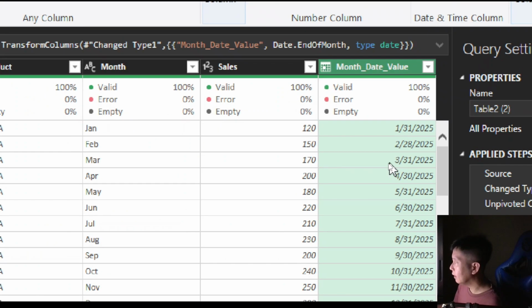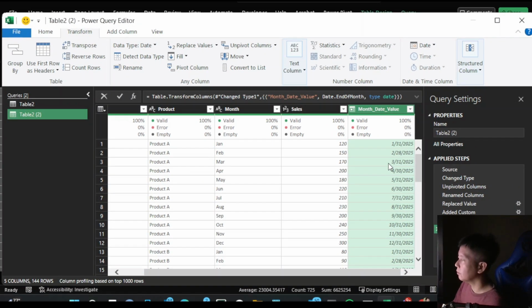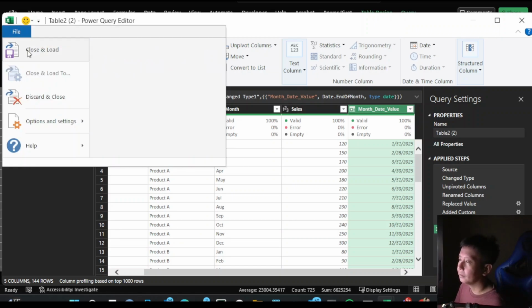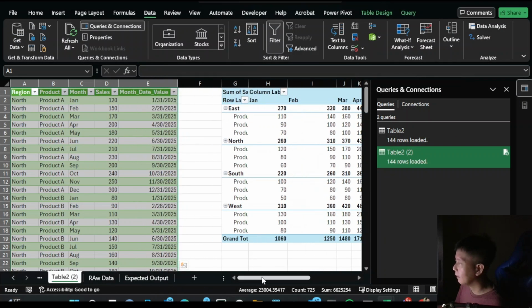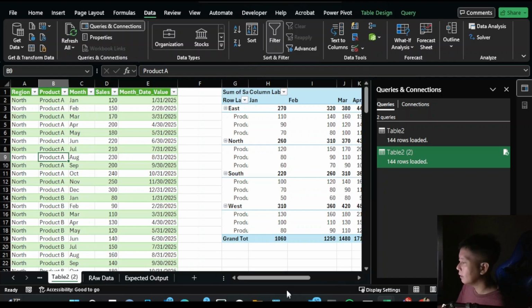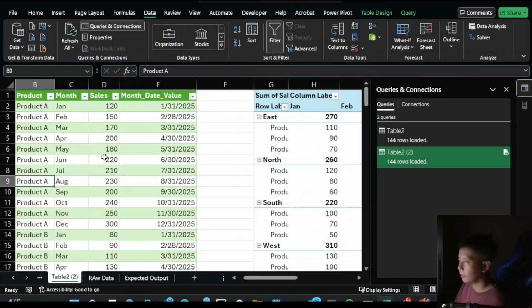Okay, so let's go ahead and close and load this information. What's going to happen is it's going to load it into the spreadsheet, and it's going to create a new sheet for us. You have finally unpivoted your data. Let's take a look. There you go. It has created this information right here. Okay, so what happened now is your data has become friendly to get pivot tables from.